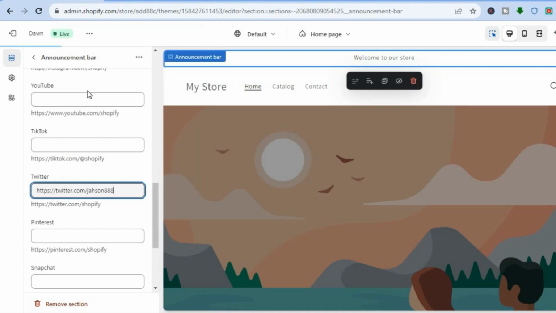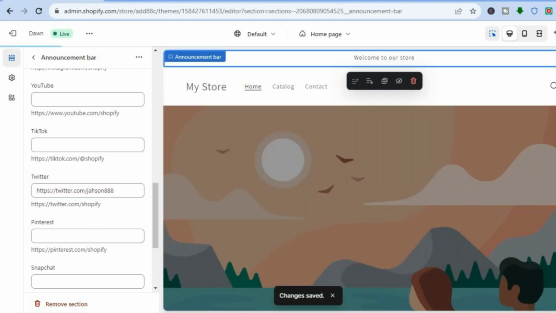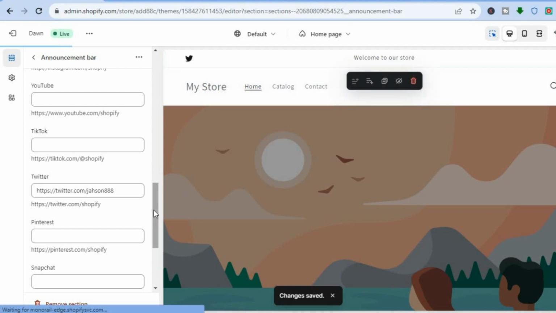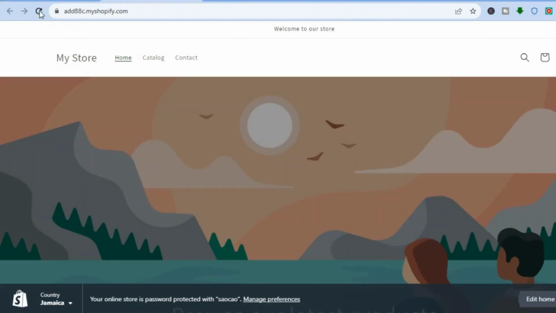After you have pasted it, all you'll need to do now is tap on Save in the top right hand corner. So you're going to tap on Save. And once it has been saved, if I were to go back, you can see it right there. So let me go back and refresh the page. So I'll refresh this page right here.